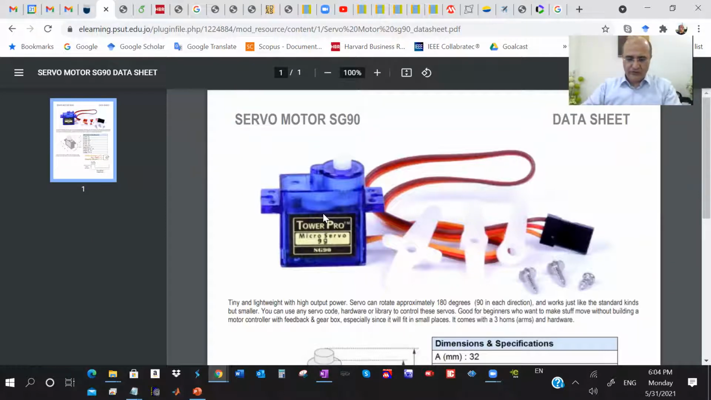This is a very small one. See my hand size, a small one.